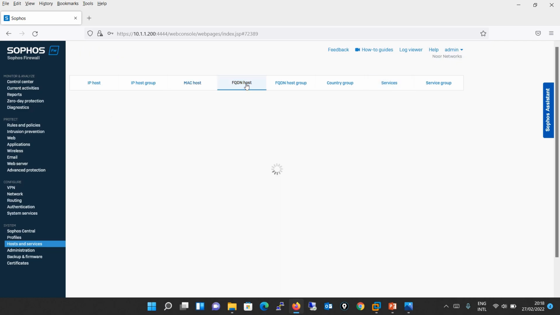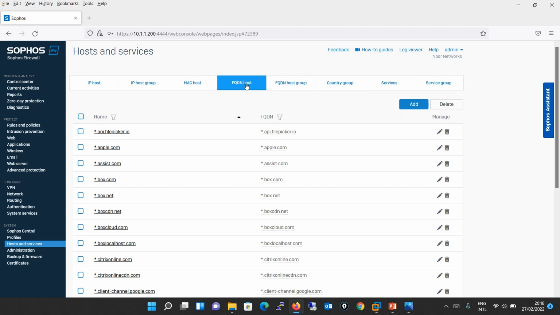Next comes FQDN host. FQDN stands for fully qualified domain name. The FQDN host page displays the list of all the available FQDN hosts. Fully qualified domain name hosts allow entities to be defined once and be reused in multiple referential instances through the configuration.